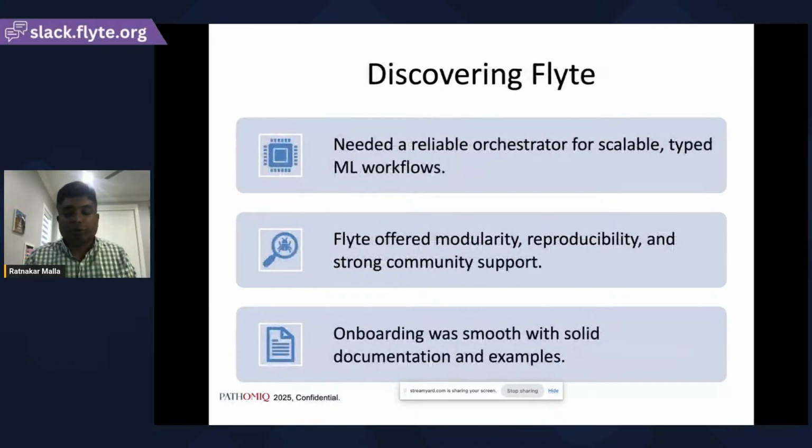So then we looked into the different tools that are available. Prior to this, I did have some familiarity with Airflow, but when I looked at Flyte, I wanted something which is Kubernetes based, and since we are very familiar with Python, we decided to go with Flyte.